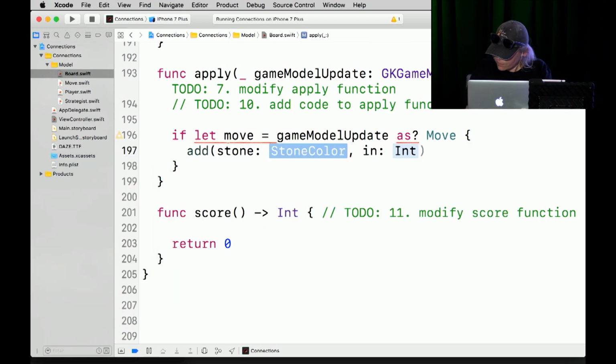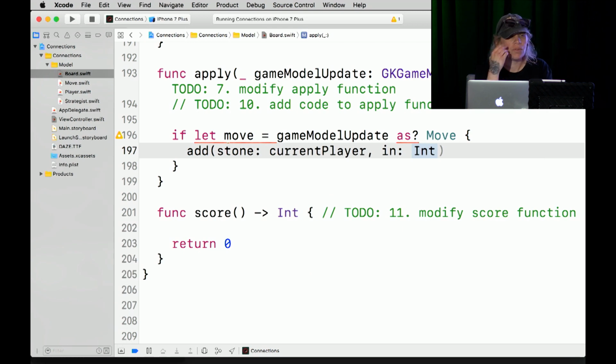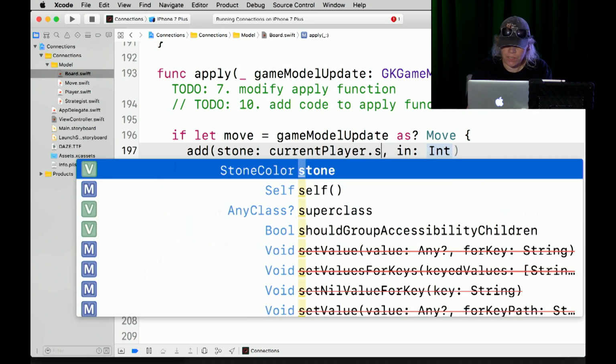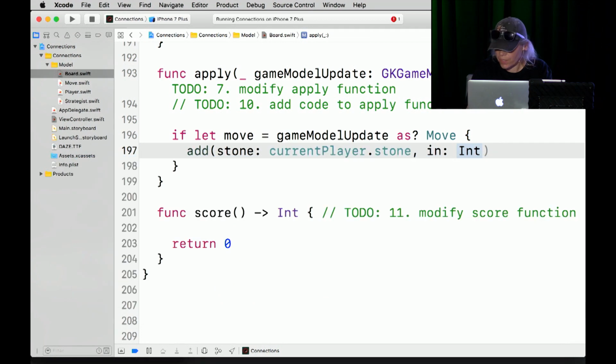And our stone color, which is represented by that enum, is just going to be whatever the current player is, because it is assumed that whoever is running this apply function and the game model updates, it's the current player on the board. So that's what we're going to do. It's current player, and we need to know that stone for that current player. And this is where we say, well, where does it go? And in what column does it go? Well, it goes into the move dot column.